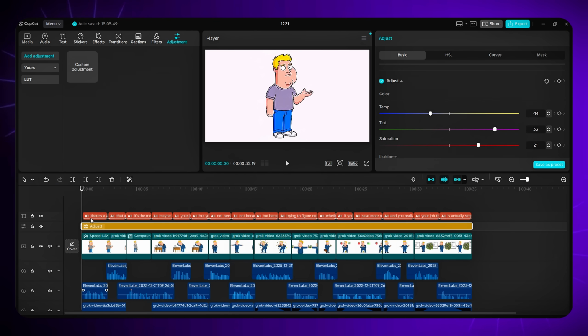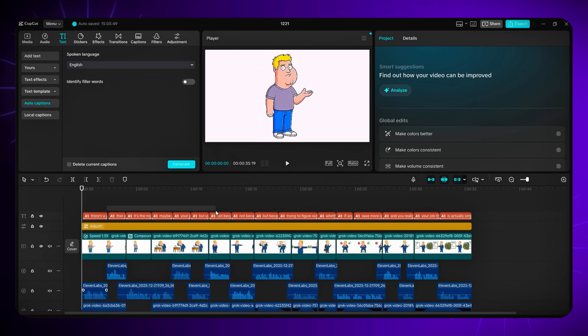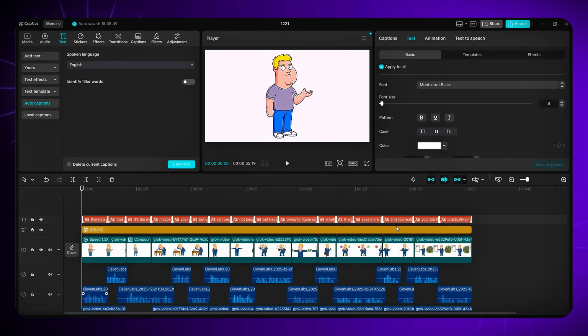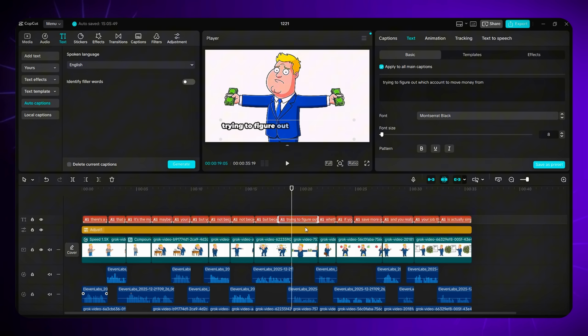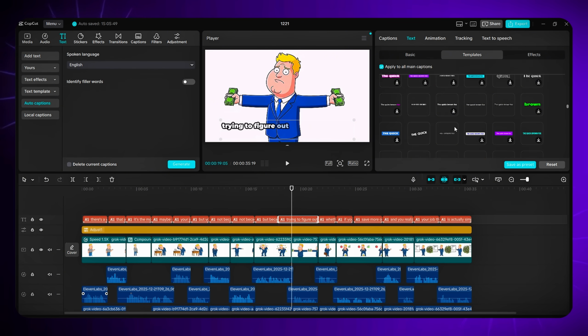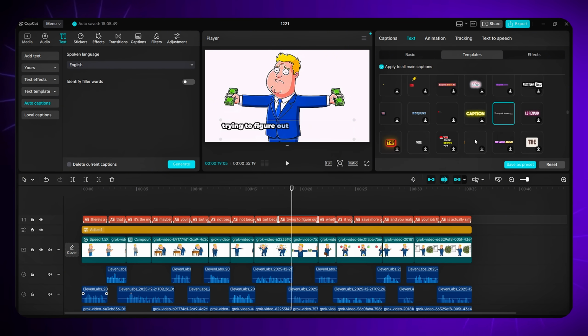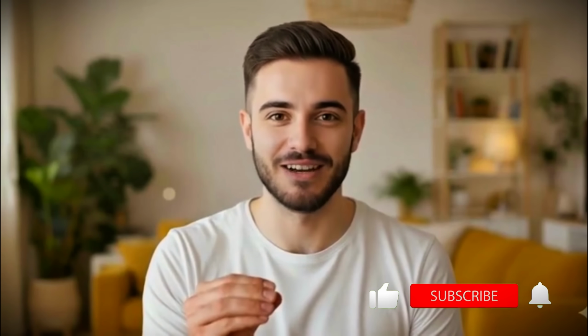Once that's done, let's add captions. Go to Text, click Auto Captions, and generate them. Within a minute, CapCut will automatically create captions for your video, similar to the style used by channels like Nick Invest. Now customize the captions. Go to Templates, preview the available styles, and choose the one that best fits your video's style. For this video, I'm using this specific template to achieve that clean, Nick-style look. Finally, export the video. Choose your preferred video quality and click Export. That's it. You've just created a clean, Nick-style video in minutes.